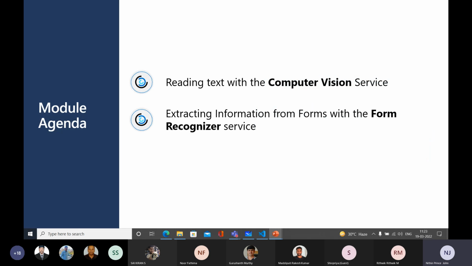So let me go with the first chapter of this module, that is how to read text with the computer vision service. That means with the computer vision service, we are able to read the text from images and PDFs. And also, you can extract the information from forms. This is another topic, form recognizer.